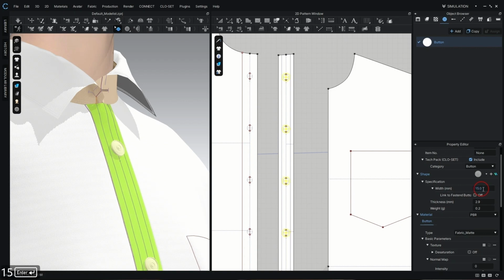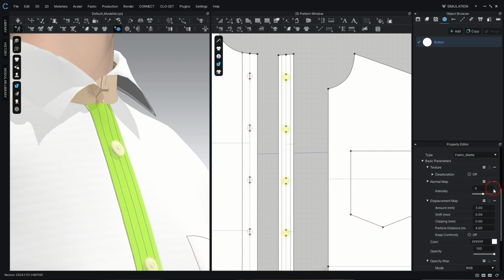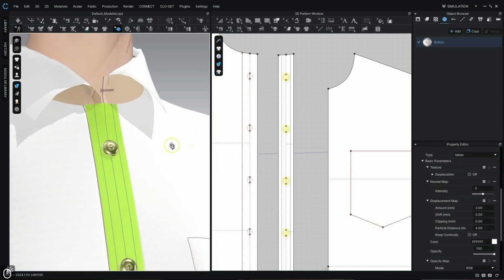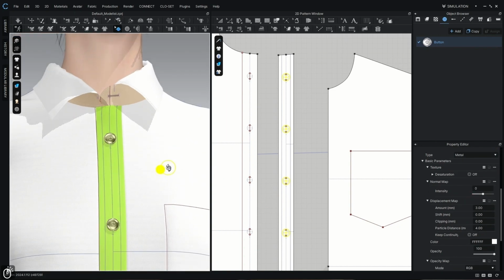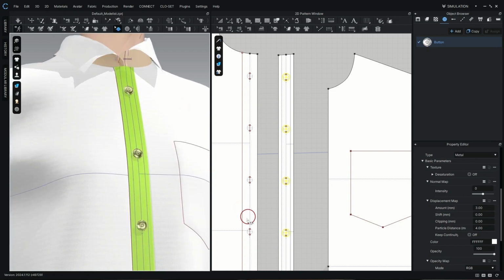Now we can change the width, and I want to decrease it to 15, and also we can change the material. I want it to be metal. You can see now we have snaps here.